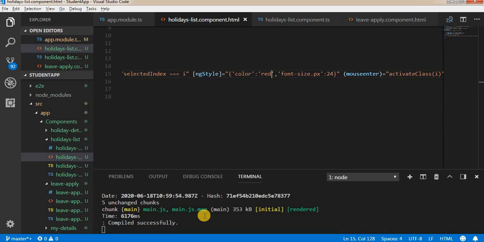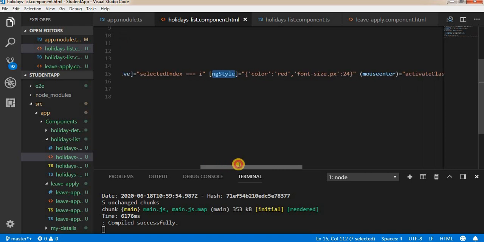So this is how we can use the attribute directives in real-time scenarios. So this is all about the directives in Angular.